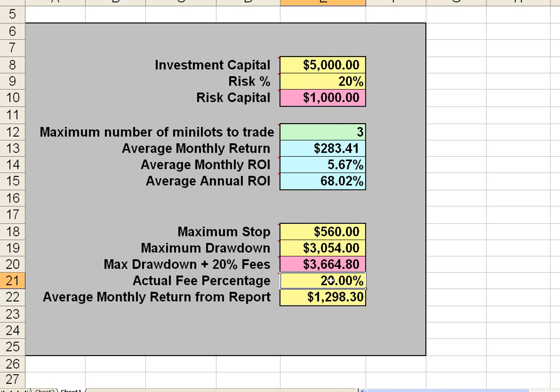283.41, as if I change this to 0, 283.41. You see, so this is the default value. If they enter 0 here, it'll use 20%. So that's what I'm trying to do.